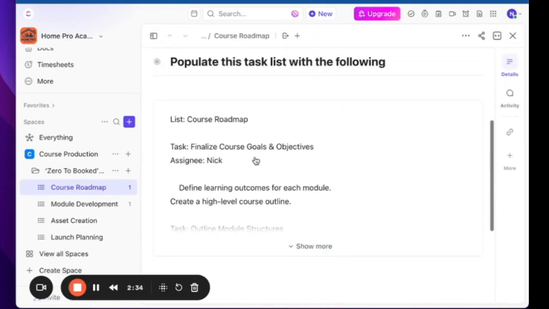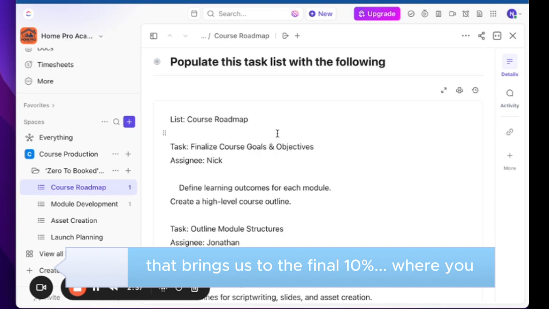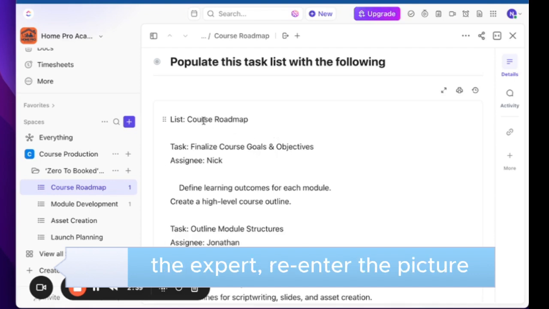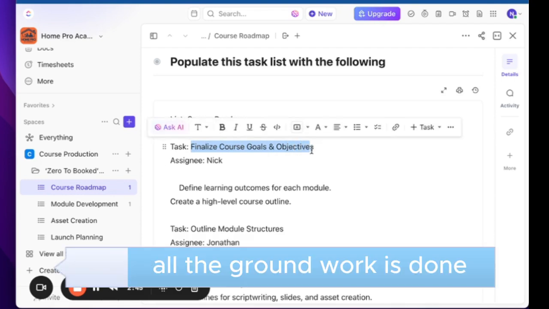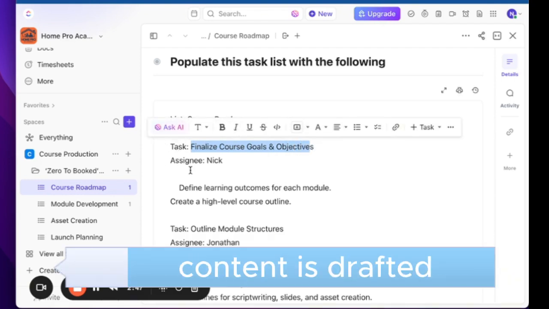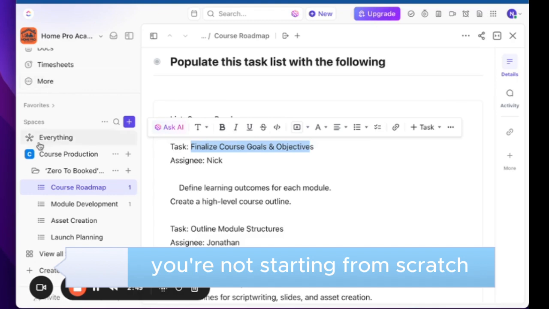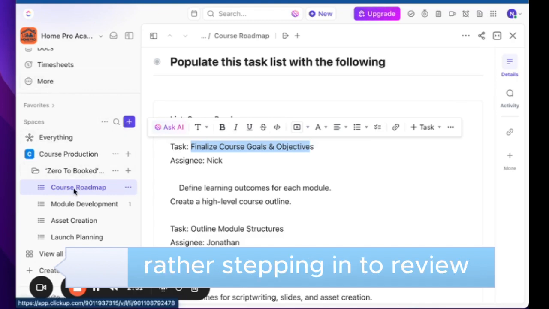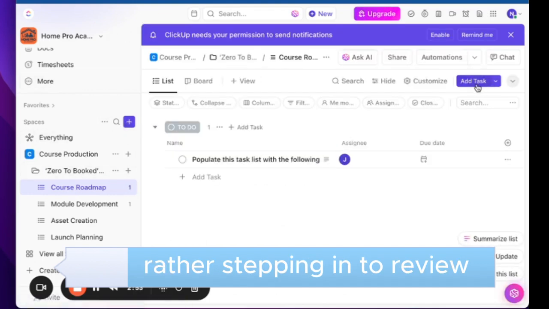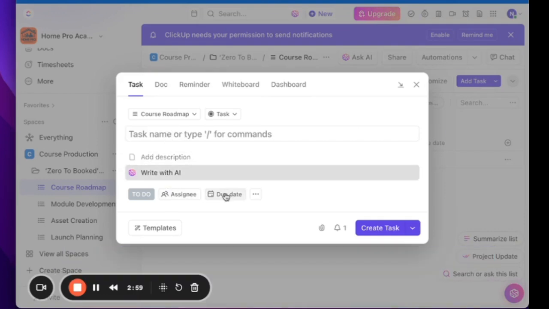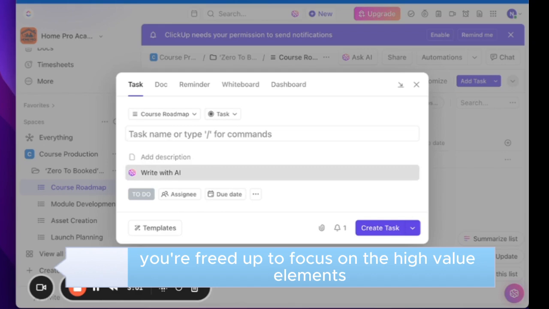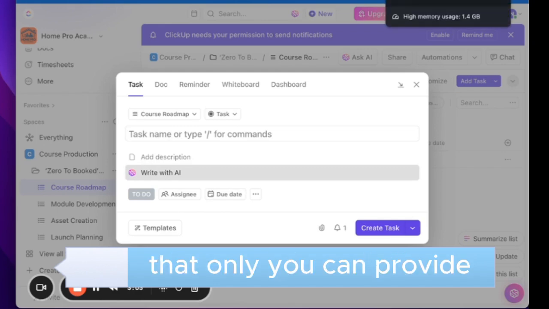Precisely. And that brings us to the final 10%, where you, the expert, re-enter the picture. After all this automation, what's left for the expert to do? Imagine this. All the groundwork is done. Content is drafted. Slides are almost ready. You're not starting from scratch, but rather stepping in to review, refine, and infuse the course with your unique expertise. So it's about working smarter, not harder. You're freed up to focus on the high-value elements that only you can provide.